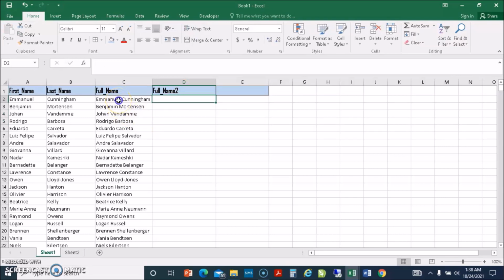So if you don't want to use this method, you can use another method similar to that one. In this case, you just need to type concatenate. Then you click on the first value that you want to concatenate, comma. This time you are separating by comma. Then after that, you open speech marks again. So to have space, don't forget to make use of speech marks.